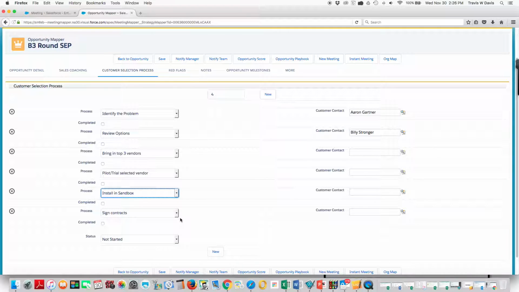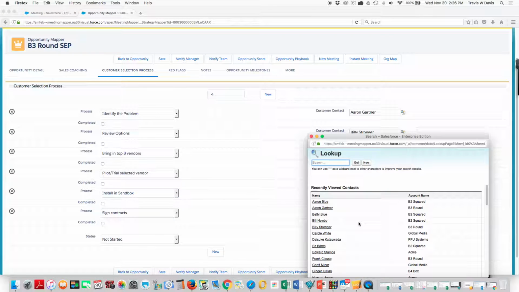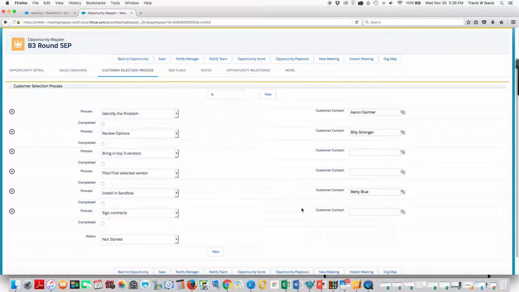And again, I can add to these. I know who I need to work with to be able to get this installed in the sandbox, and I can go ahead and identify that individual right here. So I need to work with Betty to be able to get this installed in their sandbox. And I'm going to say this is working because I haven't completed it yet.